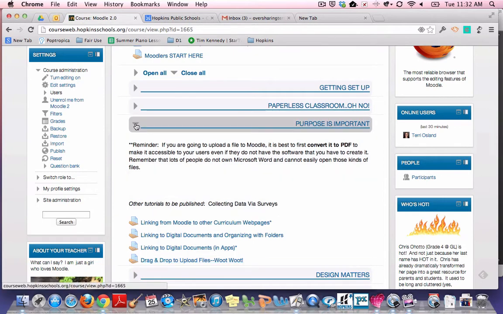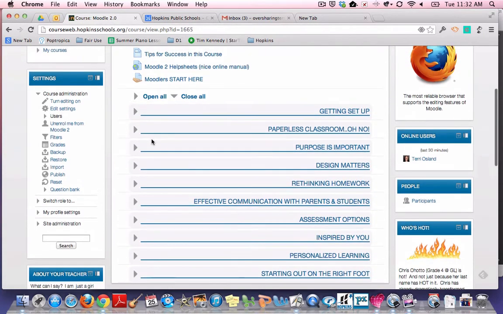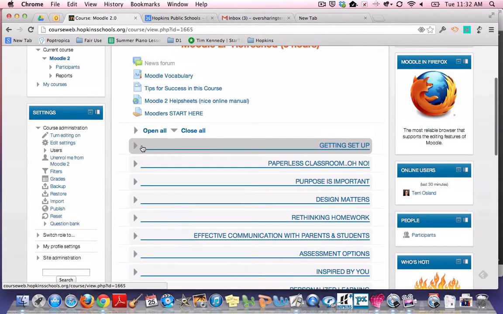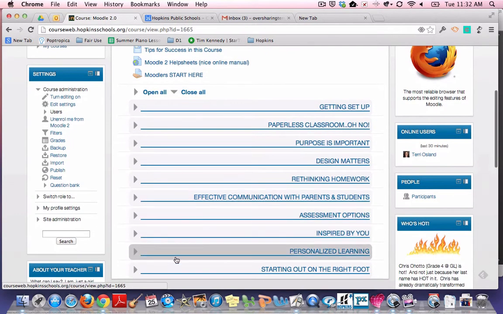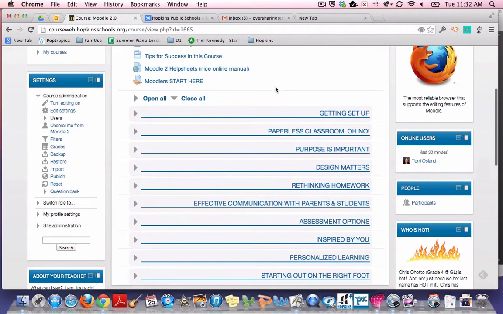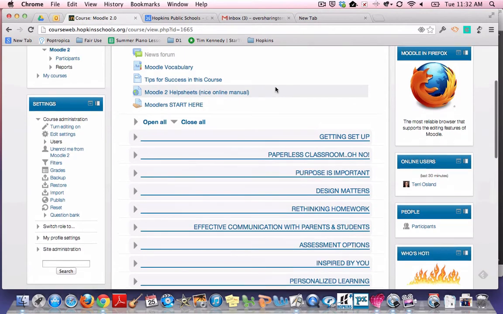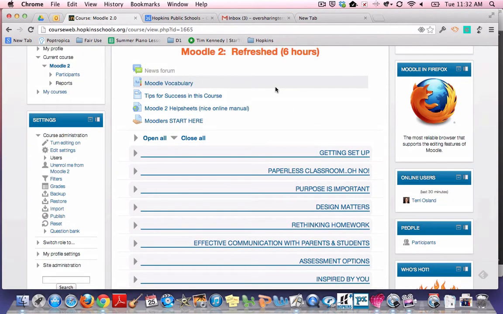So for those people who are just starting out, I do think it's important for all individuals taking Reinvented to do these first 4 units. Getting set up, paperless classroom, purpose is important, and design matters. And then after that, you might pick and choose which of the assignments you want to do in the latter part of the course, because there's more content here than you have hours for. So that is important to remember.